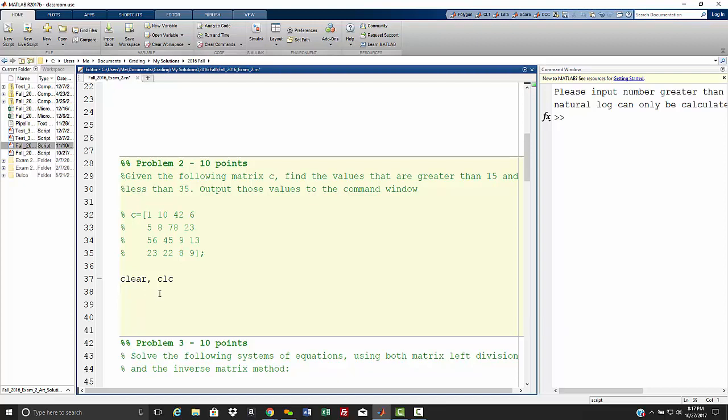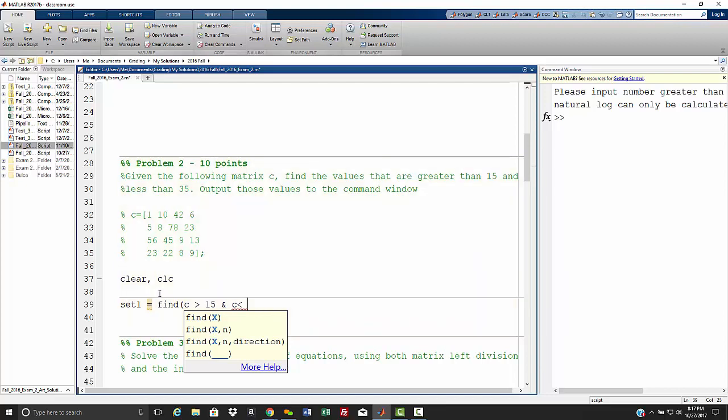Okay, so this one, given the following matrix, find the values that are greater than 15 and less than 35. Output those values to the command window. So we're going to look for our values that are greater than 15 and less than 35. I'm going to create some variable, I'm just arbitrarily calling it a set, and we're going to find all the values of C, and we need to make C first too, I know, I'll get to that, that are greater than 15 and values of C that are less than 35. And we're going to suppress that because we don't want it going to the window.